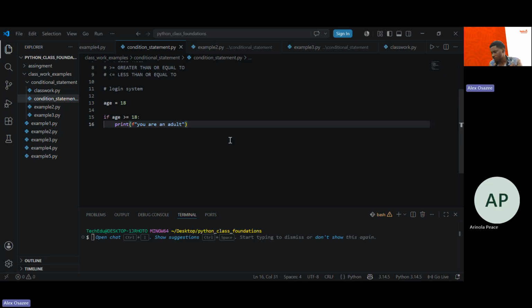Okay, then password equals input. Then if password equals password, then print access granted. Else print incorrect password. Let me see what's actually missing out. Where did I get it from?